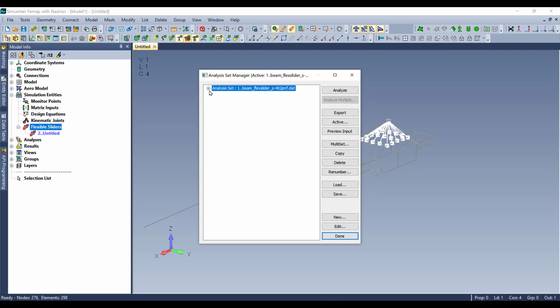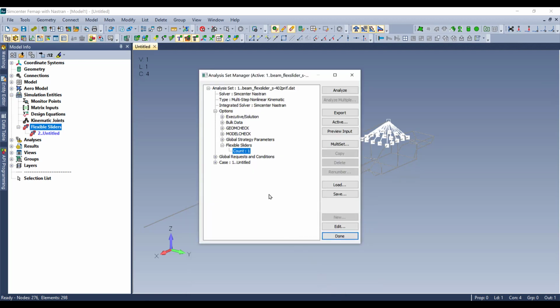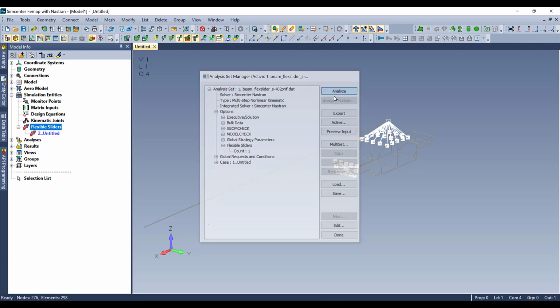In my Solution 402 analysis set, under the Options branch, I'm going to select the flexible slider that I'd like to export to my analysis. All right, let's analyze the model.